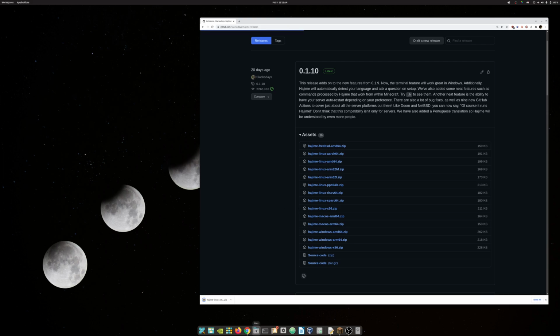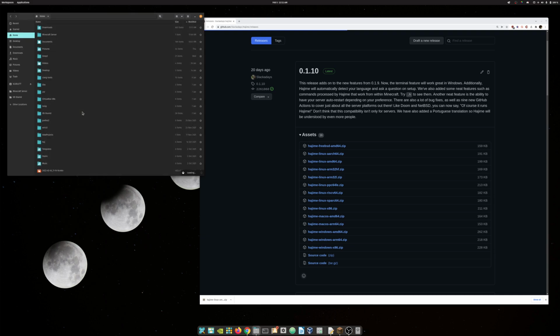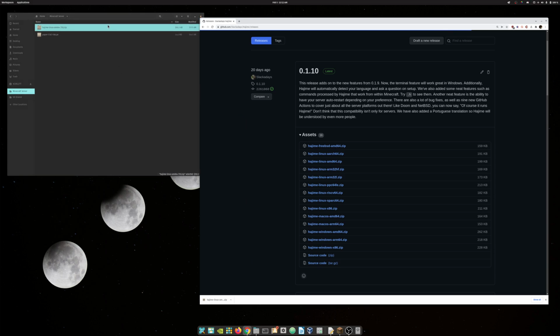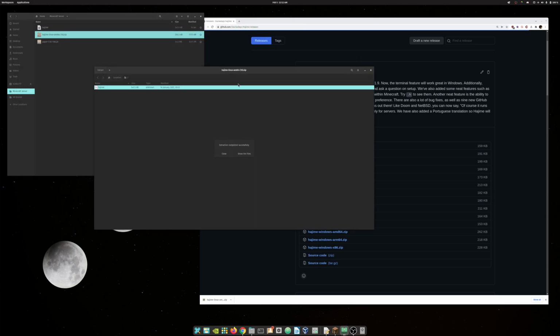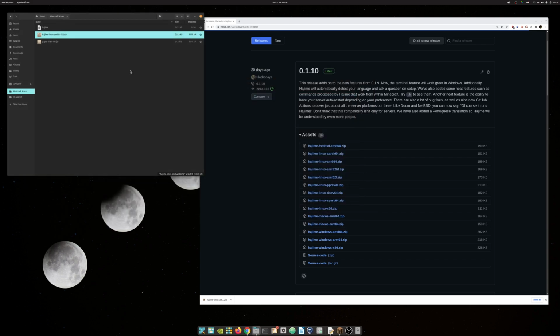I'm going to open a file browser. Let's navigate to our Minecraft server folder. Let's drag and drop Hajime there. Now let's right click, open with Archive Manager, extract, enter. Extraction completed successfully, close. Now we can delete the zip file.